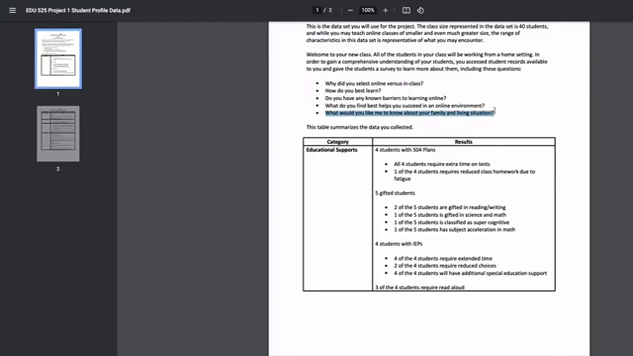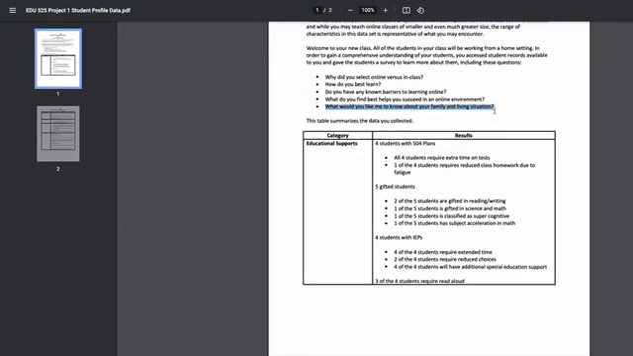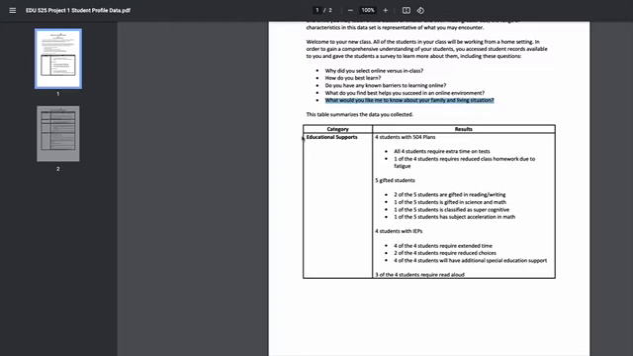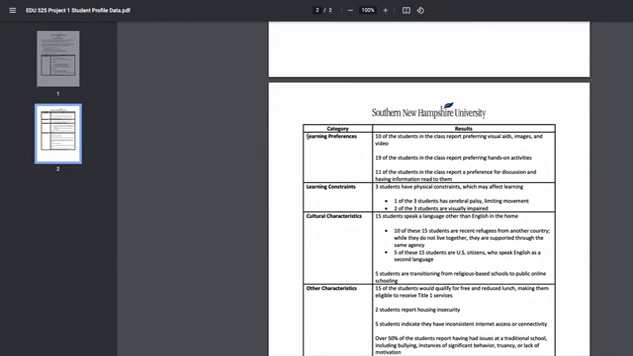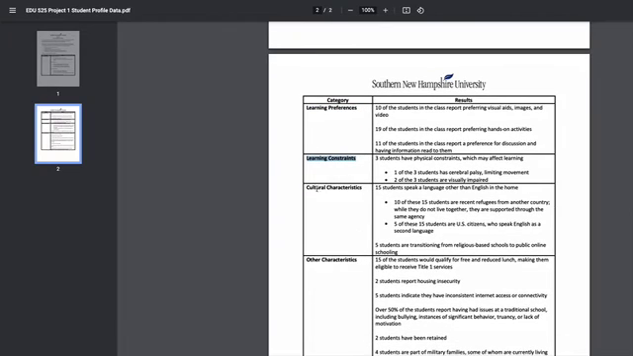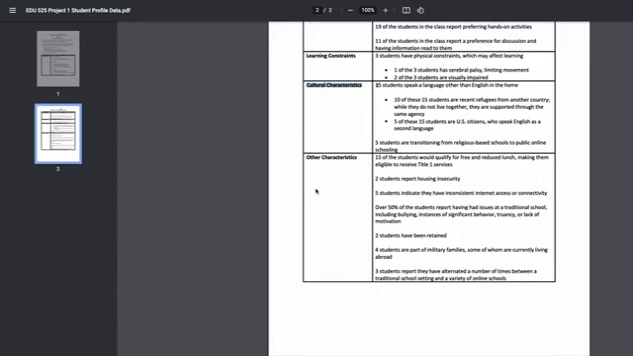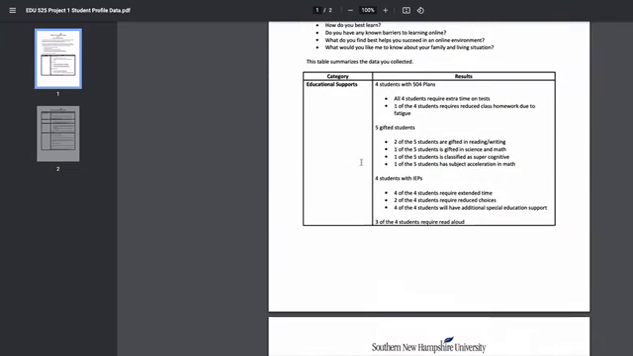As a result, the data has been grouped into 4 main categories. They are educational supports, and the categories are listed on the left, learning preferences, learning constraints, and cultural characteristics. Those are the 4 main, and then there is a 5th category that's all other characteristics. We'll look at that in just a minute.